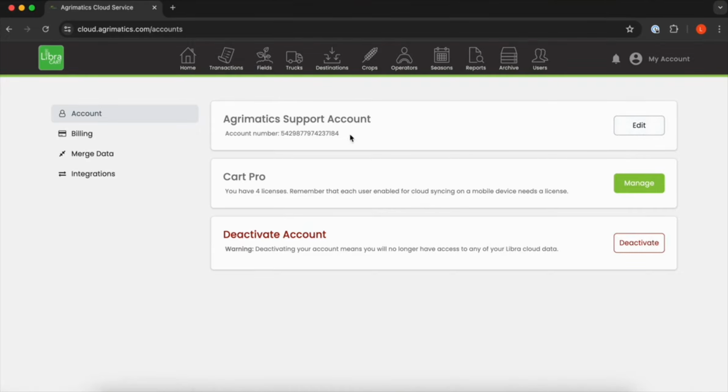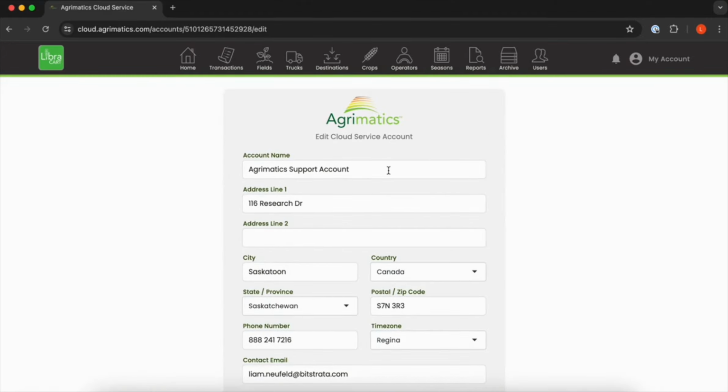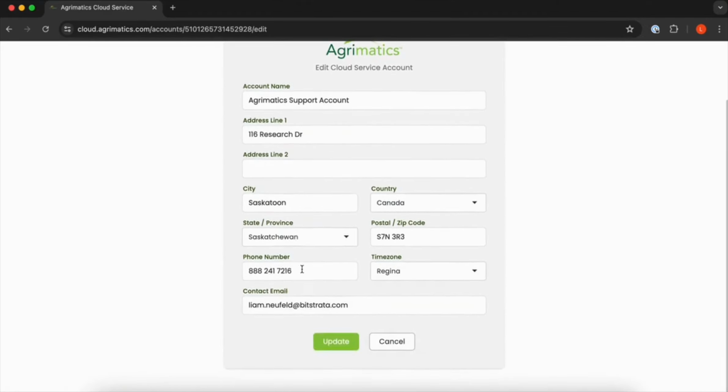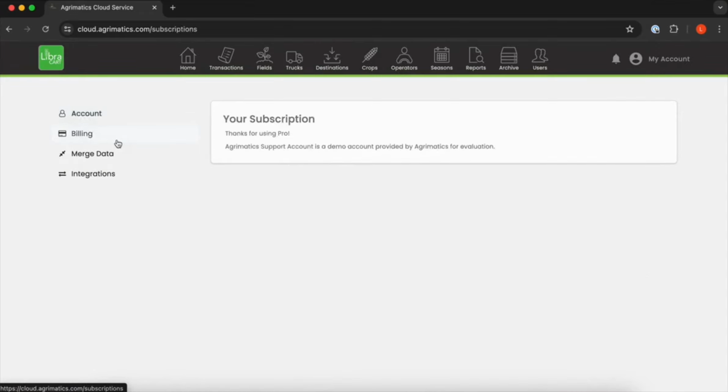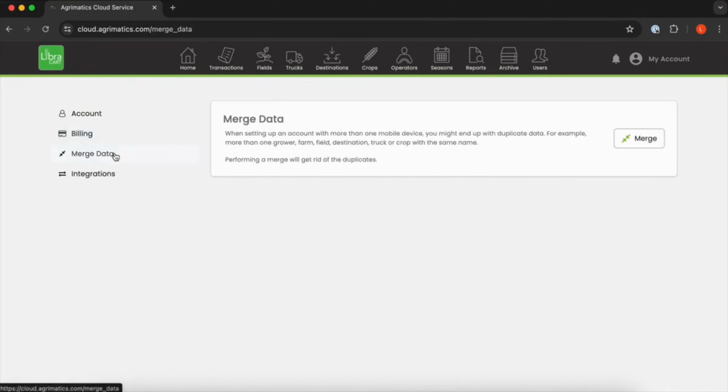You can find your account number here and edit some of your account details, such as your account name, your address, your phone number, and the contact email that we will use to get a hold of you should we ever need to. Your billing information can be viewed and edited here. You can see how many subscriptions you would have to our Pro service and manage your billing details and payment details there. This is a slightly different view as it is an internal demo account.